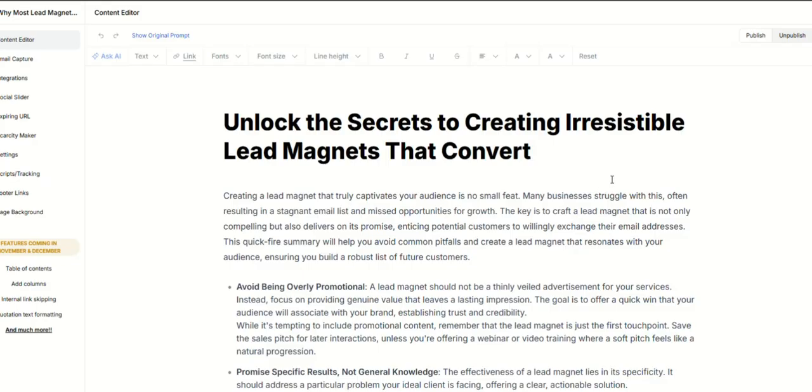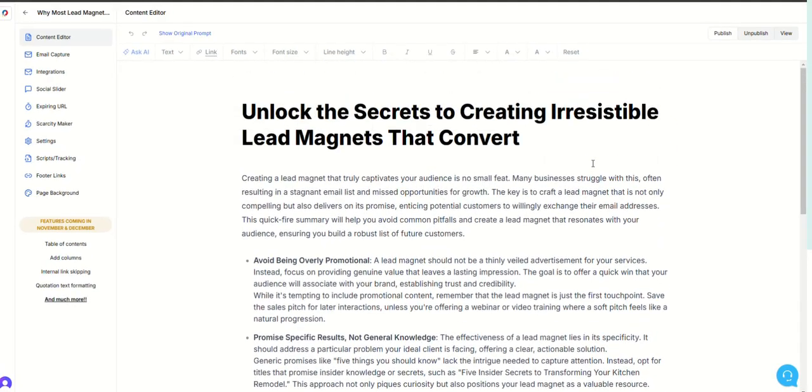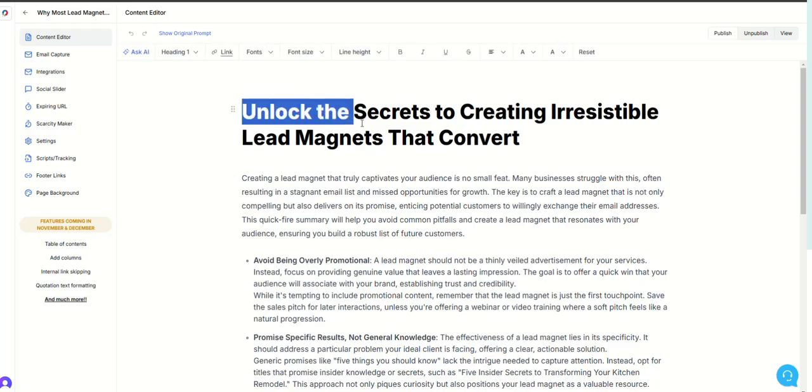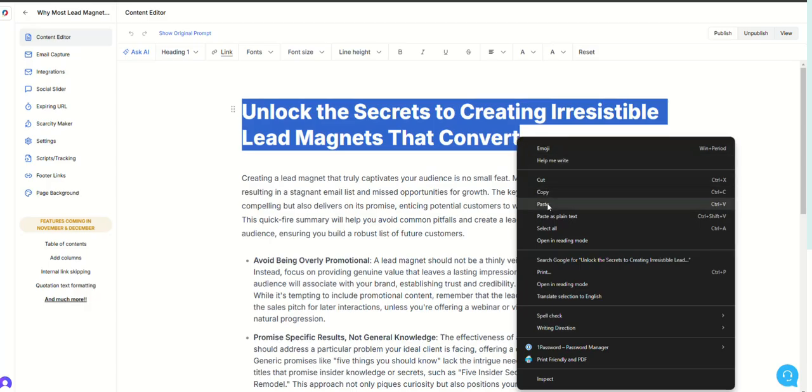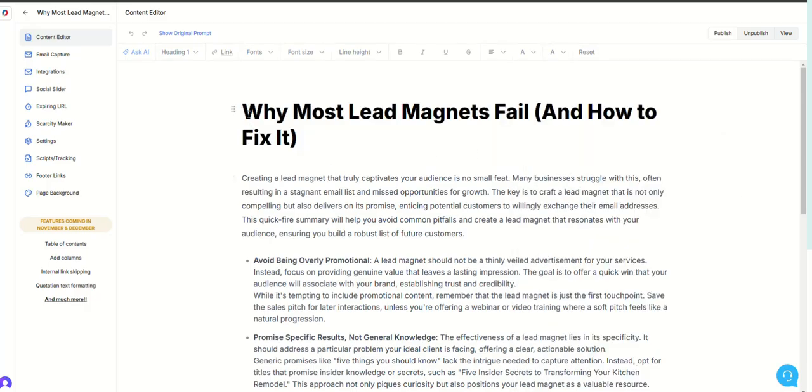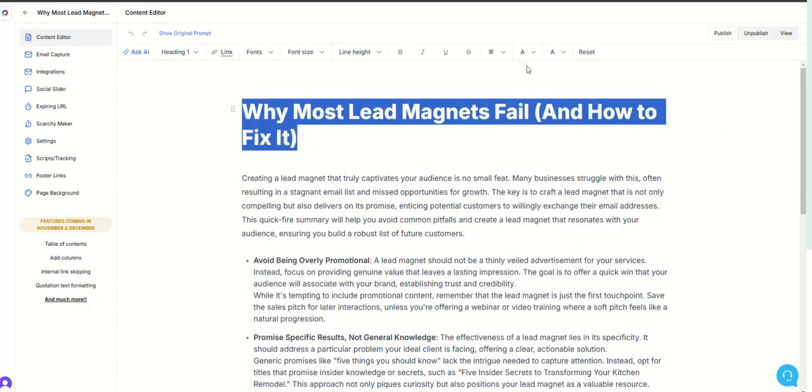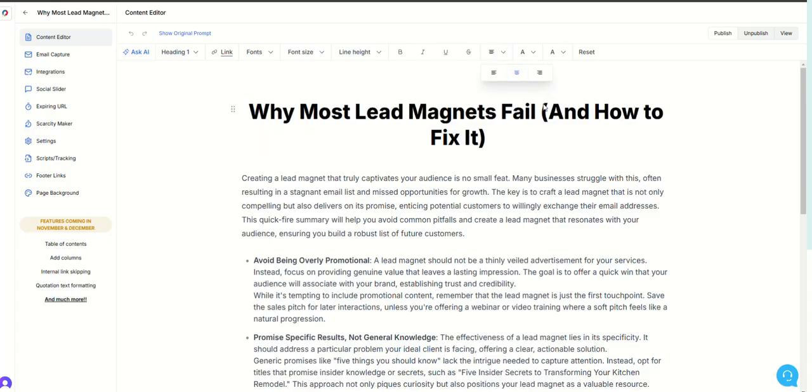However, you have to go into the generated lead magnet and do some editing. Of course, proofread the content to make sure it makes sense. And I would advise that you change the title to an emotional title, or a title that invokes some emotion. For example, I could use "Why Most Lead Magnets Fail and How to Fix It." So you present the problem and you provide a solution.